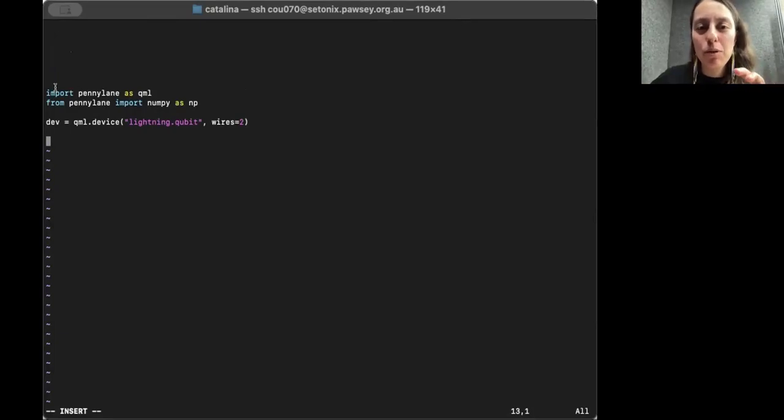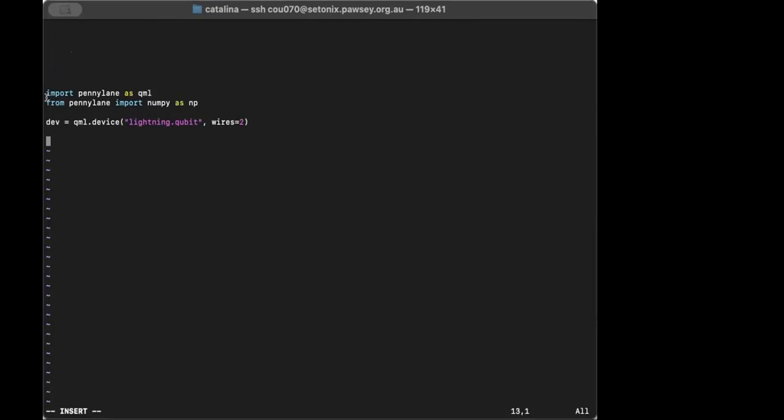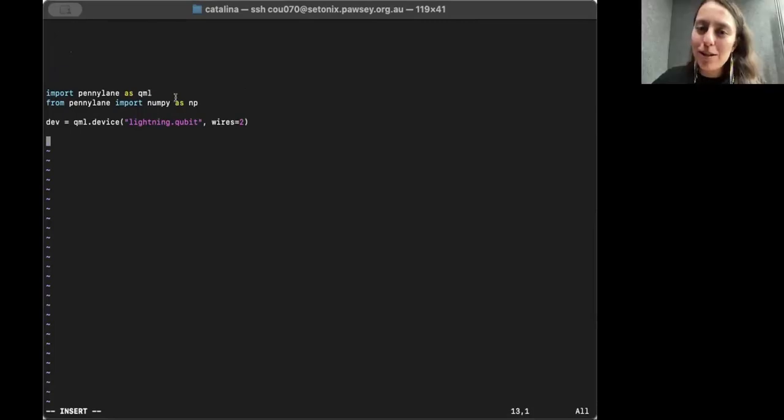So we first import PennyLane as qml. Then from PennyLane, import NumPy as np, or pnp, you can use pnp if you prefer. Do not confuse it with the other NumPy. And then we can start. So first thing we do is we define a device. It's, in this case, a simulator, which is Lightning Qubit. It's where you will run your quantum circuit.